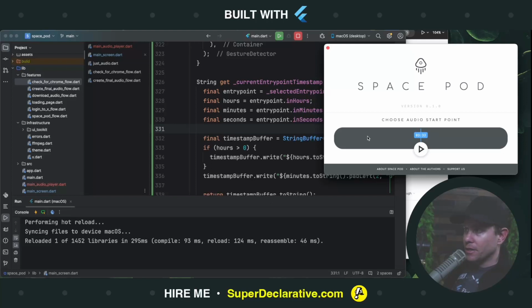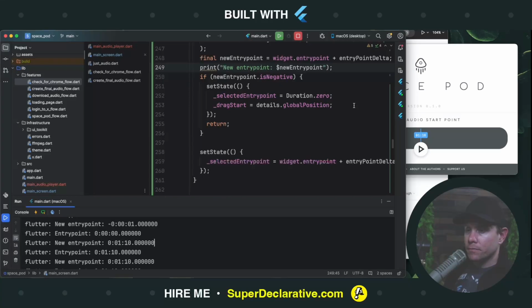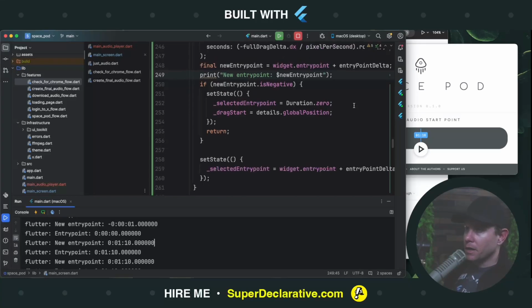And now you could imagine if we had a waveform, we could position that waveform based on this entry point, and we could make part of it gray and part of it white. But that waveform is for another day. There is some interesting glitching going on here. All right, well, I'll debug that.